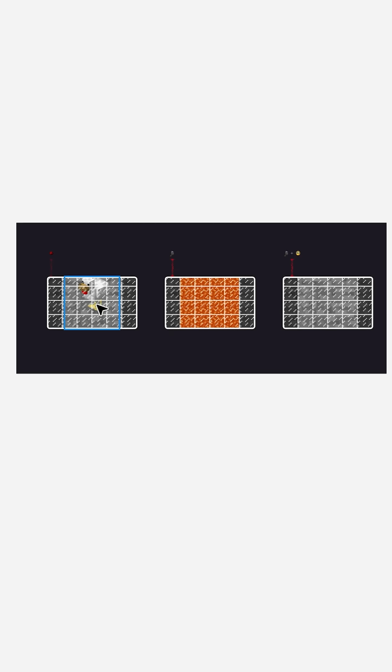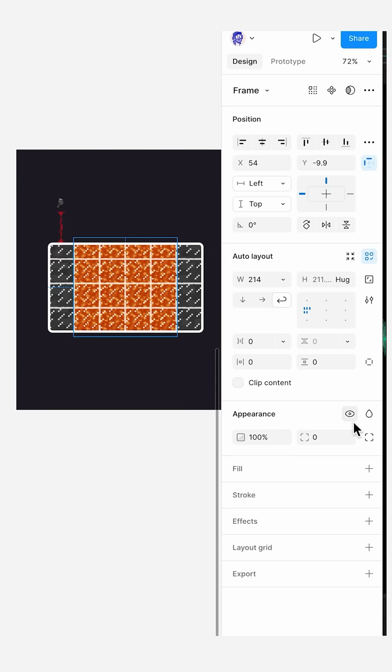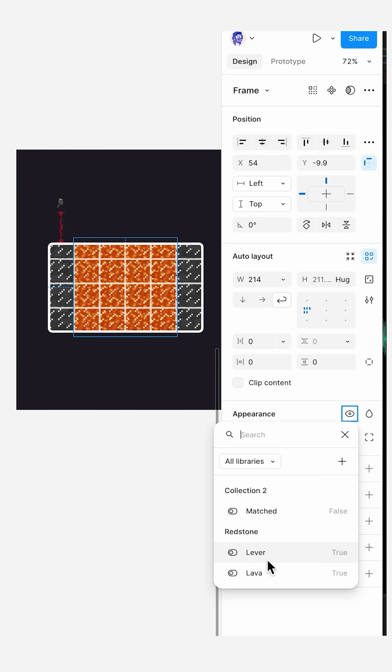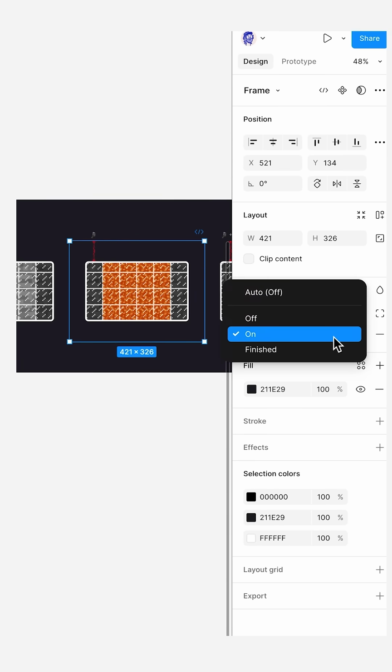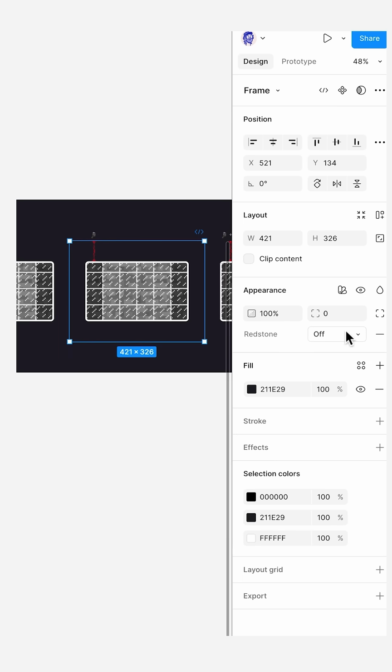We have the redstone is off. Now we have it with the lava on. And once the lava is finished cooking, we have it where the lava is not showing. See, on the lava layer, we can right click on this eyeball and set it to lava. And then from this frame, we have the redstone set to on, but we could also set it to finished or off, and both have the Boolean as false.